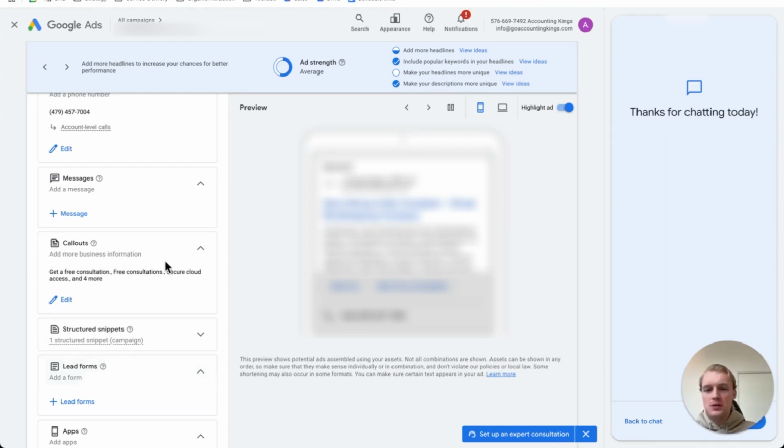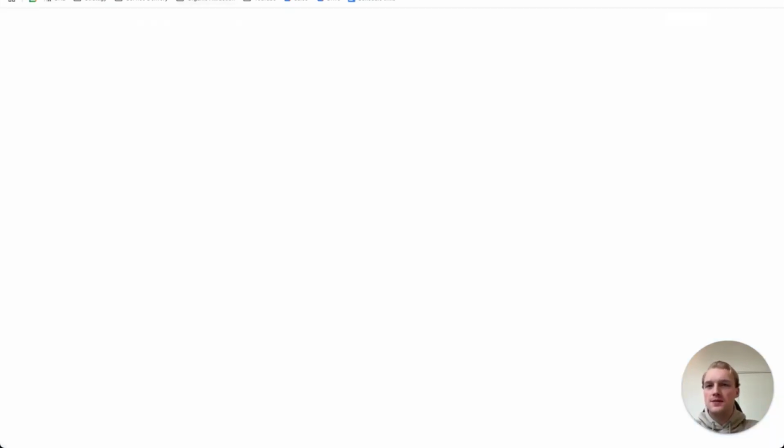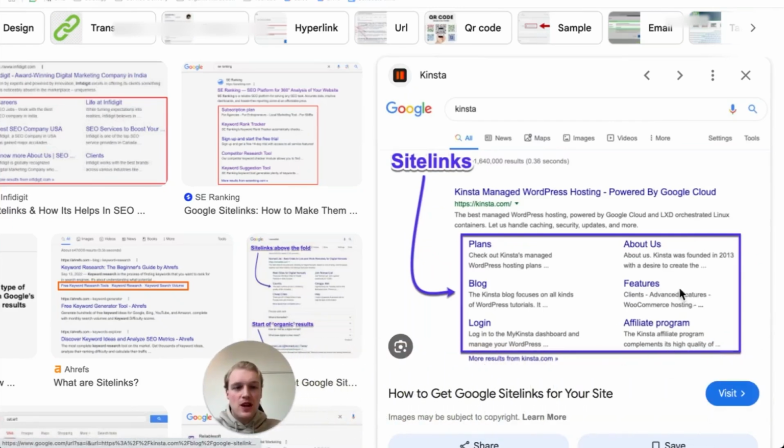Now I'm going to blur this over here because it has the information of my client on it. But essentially, you need to make sure that you add site links and ad extensions. I'll actually show you an example over here. So these are examples of site links, right? So let's say that you are doing a Google ad and you don't have the site links, then this is the only thing that will actually appear. Well, if you have site links, your ad is way bigger.